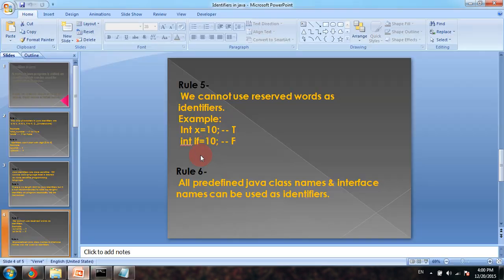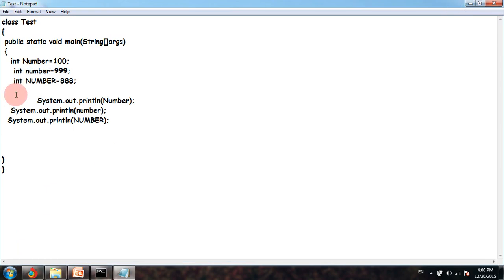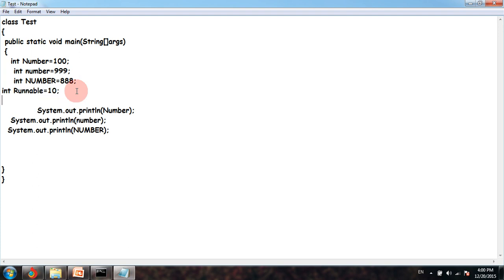Now the sixth rule says all predefined Java class names and interface names can be used as identifiers. It means that any interface name, such as Runnable, which is an interface inside Java, and String, which is a predefined class inside Java, if I try to use them inside my program, it is perfectly alright to use such words inside the program.